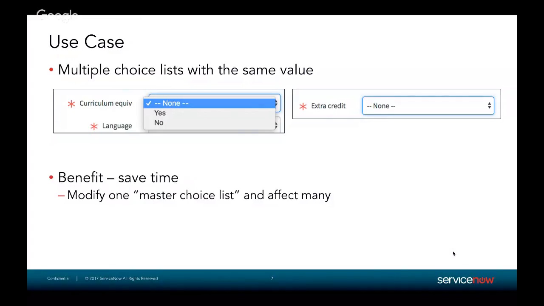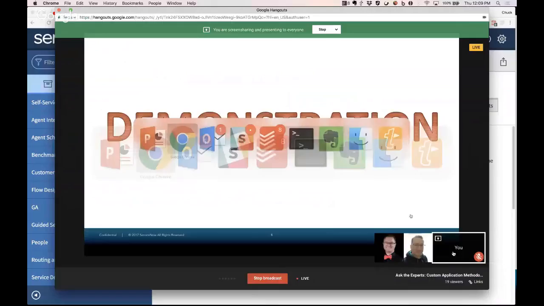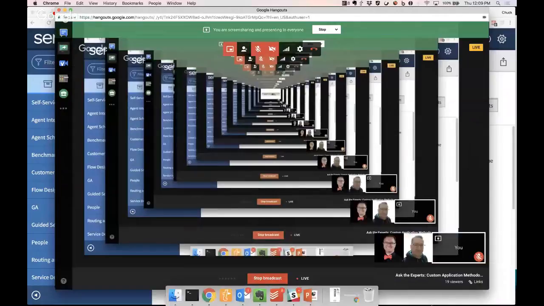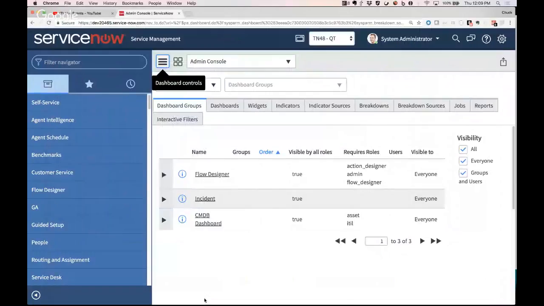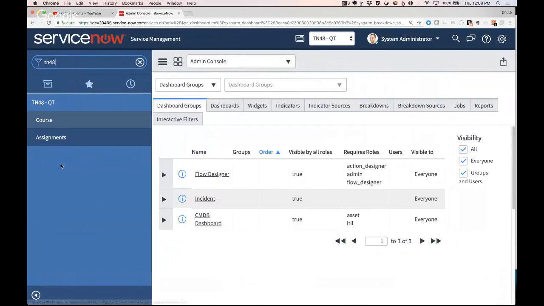And I will show you right now how we can do that using my personal developer instance, which you can get over at developer.servicenow.com. Let me know when you can see my screen there, Craig. I can. Excellent. Good. Well, you should have been watching the screen anyway, because that was what PowerPoint was. And I have built a simple application called TechNow 48 Quick Tip.